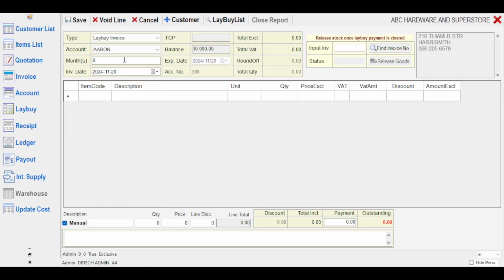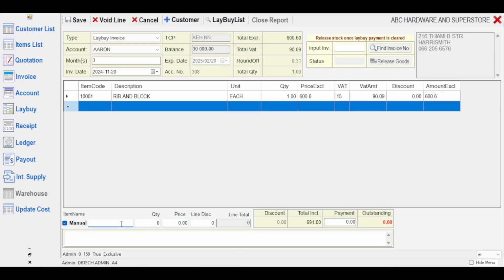So Aaron wants to do a Laybuy for, let's say, 3 months. So you click 3 and then you enter. Automatically, it's going to show you the expiry day. And then you come down here. Let's say he wants a specific item. You can use a barcode. You can type it in manually. Then you enter it. And then automatically, it's going to show you the specific item that he wants to buy.